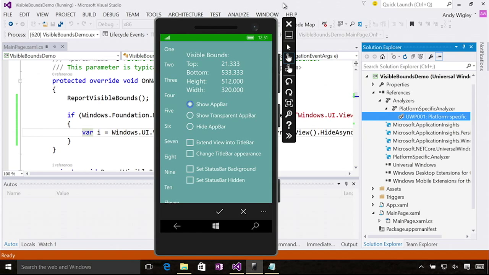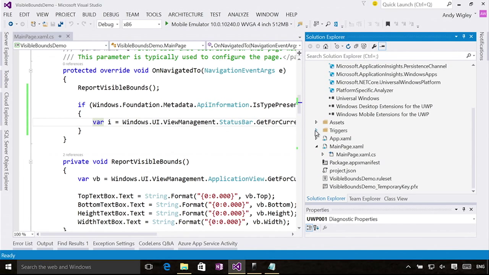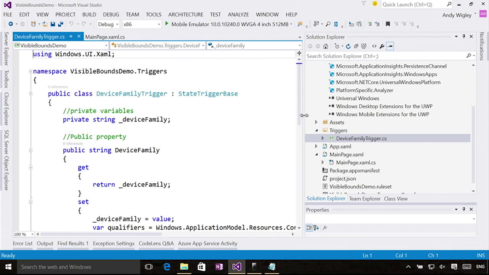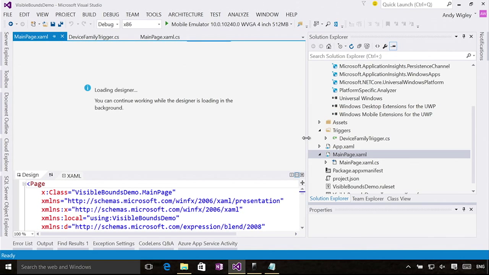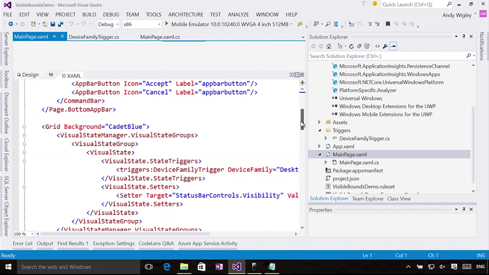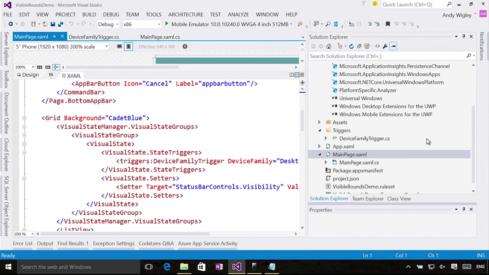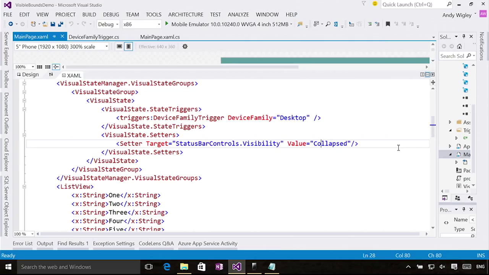combining the two techniques. So what I've got in this project is a custom trigger for device family. So this is an example of the device family trigger. I see, yeah. And then in the UI, I've got... You've got a VSM, have you? I've got a VSM. In that visual state, you probably have that trigger. Here's the visual state groups. Here we go. So for device family desktop, it uses this custom trigger. If device family is desktop, then we set those bits to collapsed. So there you go. That's bringing the two things together.